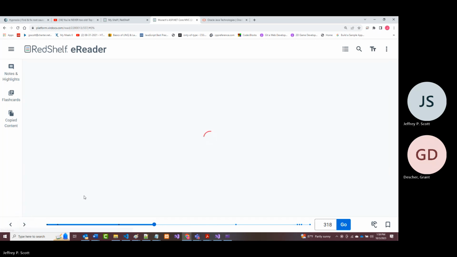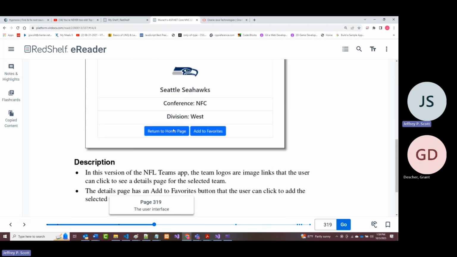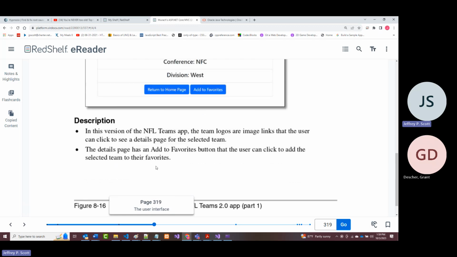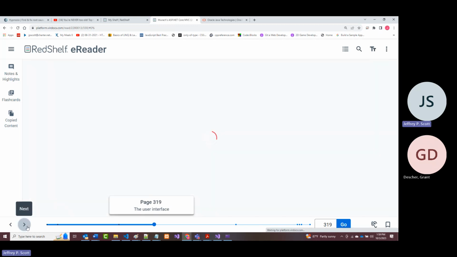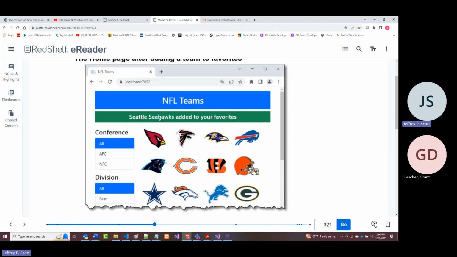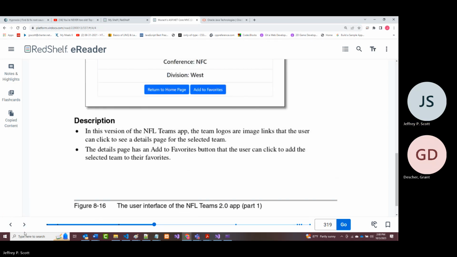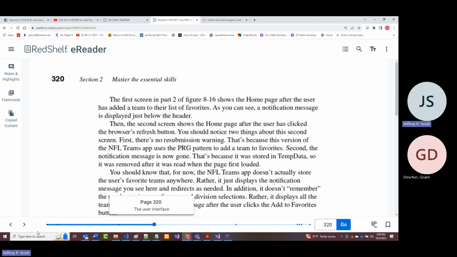All right. So like I said, you just saw me run it and I did not see 2 buttons there. I just saw a link. So in this version, the team logos are image links. The detail page, at least in the book, has an add to favorites button. And when you click that, they'll show you very shortly what's supposed to happen. I guess the Seattle Seahawks, if you click that one, add it to your favorites. They may have even shown it down here. I don't remember if that was down there or not. Nope. All right, so let's just continue on.